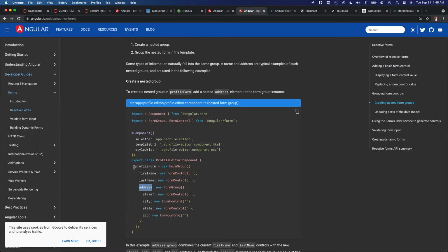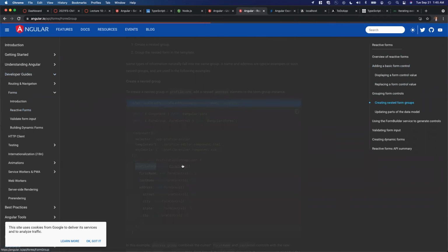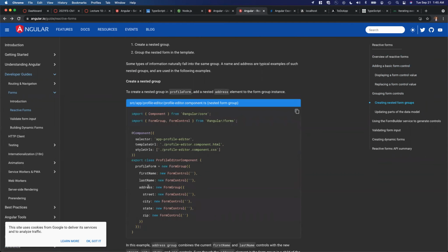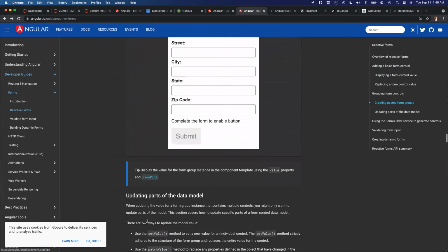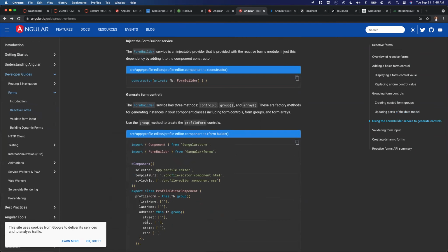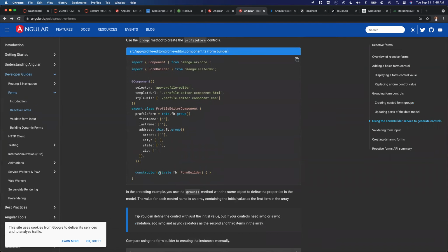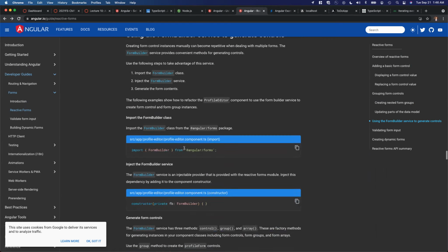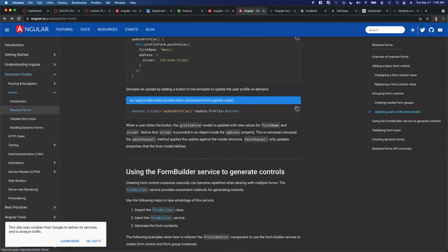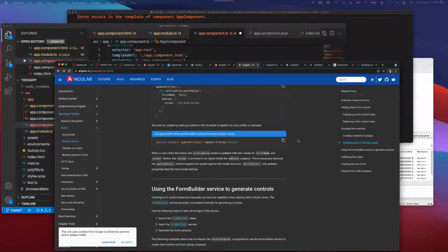It's basically JSON. I have a profile form, which is a form group. Then I have a form control for first name, last name. Address is another group with street, city, state, and zip. But if I wanted to make this a little bit easier, I could use a form builder. You'll see I need to add an import. And then I have, it's basically a group. It's the same thing. First name is a string, last name is a string, address is another group, street is a string, city, state, zip. But it's a little bit of a shorthand. You don't have to use a new keyword, and it's just a little bit easier to use. So I do recommend coming and reading this reactive forms page. Otherwise, it'll be hard to understand what I'm doing here.